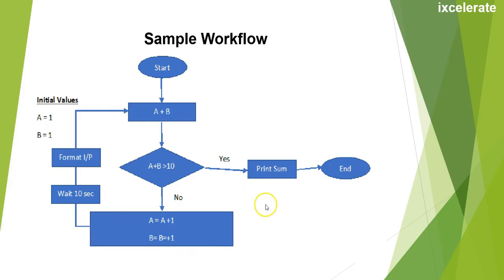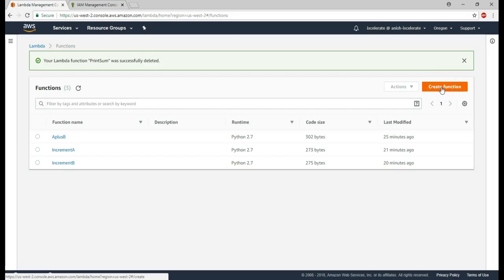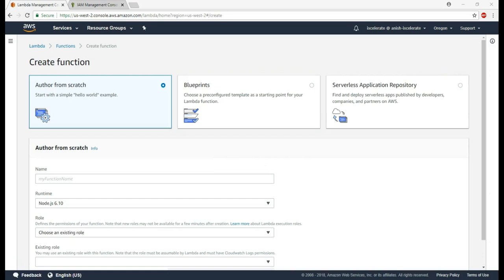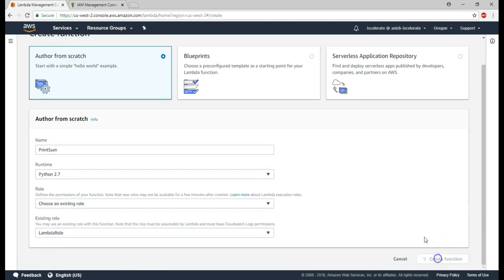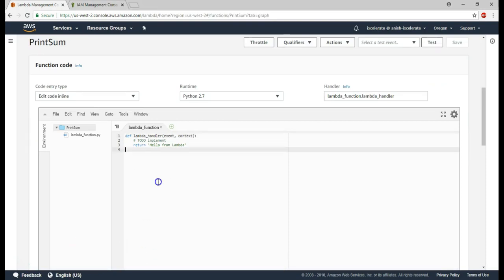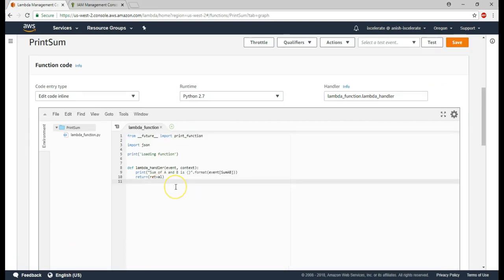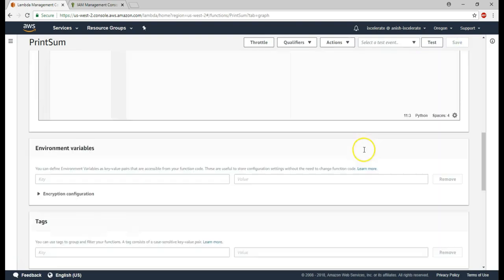Now let's create the lambda functions for print sum and format inputs real quick. Click the create function button, and I'll name this function print sum, select Python, choose the existing role and hit create function. I'm going to paste the code here real quick. The code is very simple. I'm just printing here the value of the sum. I'm going to hit save. Function is created.